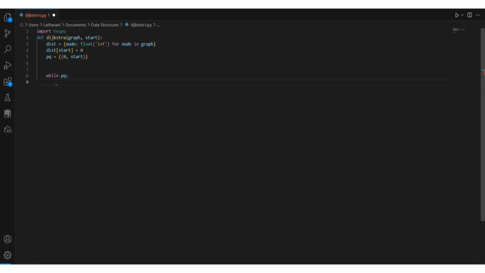Next we use while pq. This begins the main loop of the algorithm. The loop runs as long as there are elements in the priority queue pq. If the queue becomes empty, all the nodes have been processed.